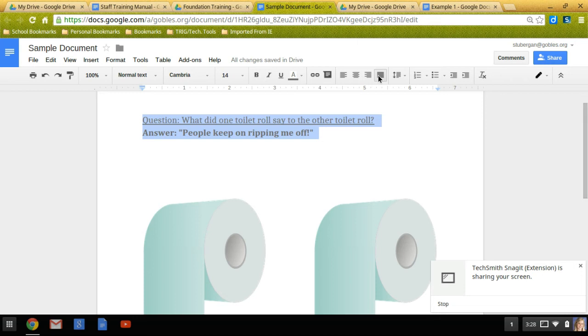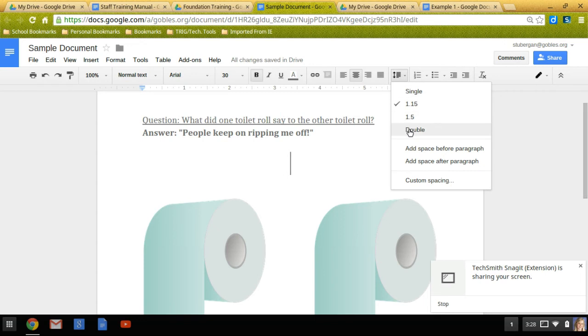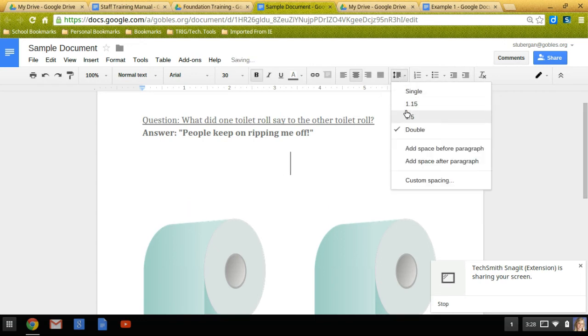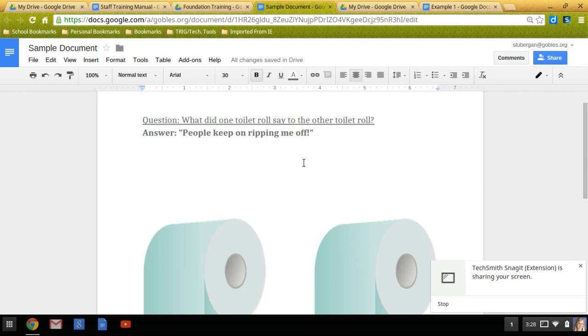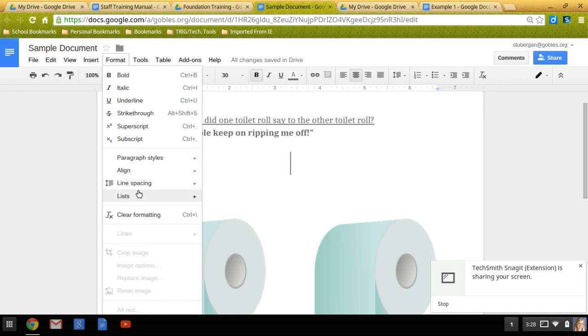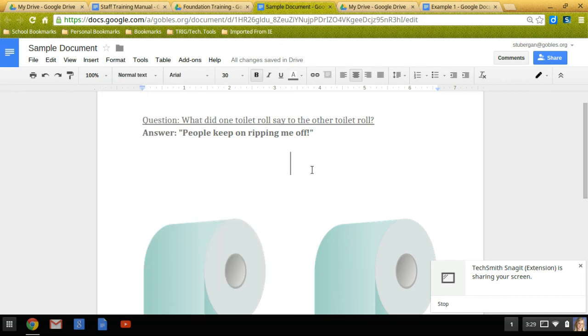All right, to change the line spacing of a document, you can do this by up here. There is a shortcut right here. This button is your line spacing. That's a shortcut, and you can select if you want double or 1.15 or 1.5 or single, or you can do custom spacing. The other option is you could go under the format bar and go to line spacing there as well. That's a second option.